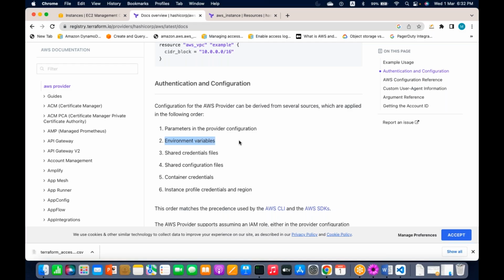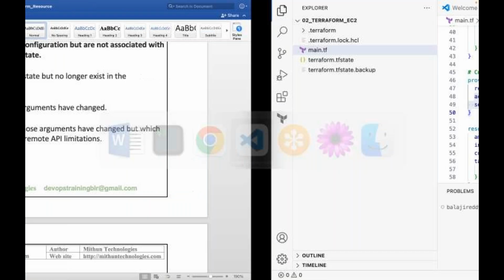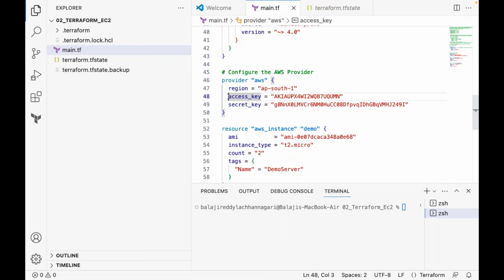Environment variables. What do you mean by environment variables? You can pass those details using environment variables. Let me remove from here. Let me comment for now, or you can remove. Let me remove this from here.